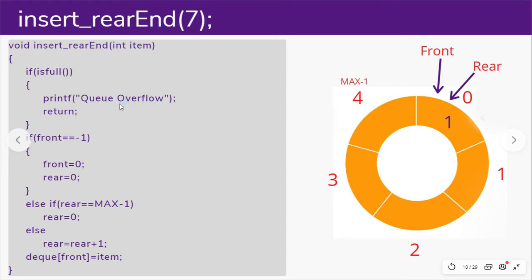So again it would check is full, but no, we have added only one element, it is not full, so this condition is false. Next it would check if front equals to -1, that is the initial condition, but no, we have added one, so we are not at the initial condition right now, so this if is false. It won't execute these statements, so it would go to the else if. It would check whether our rear equals to max -1, but no, our rear is pointing to 0. It is not max -1, that is 4, right?